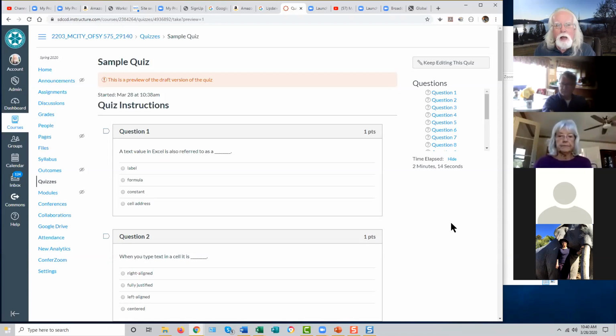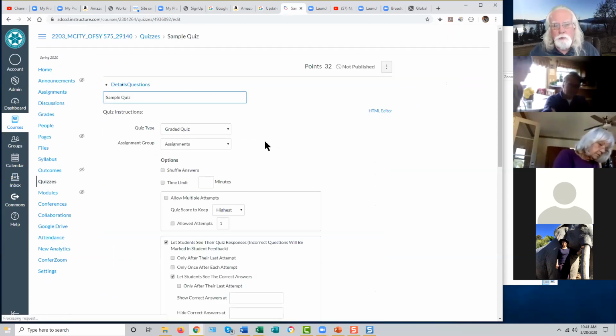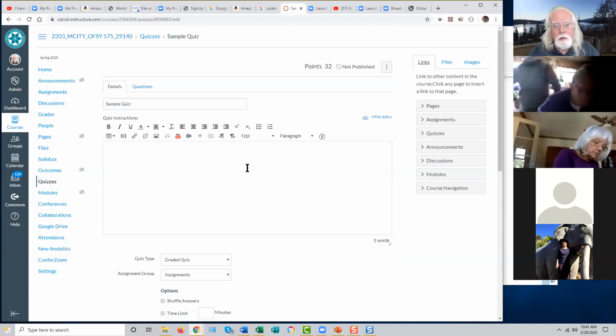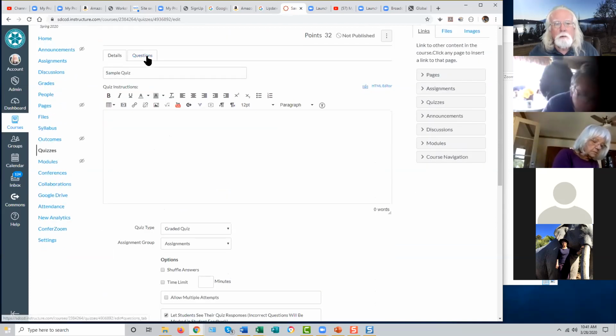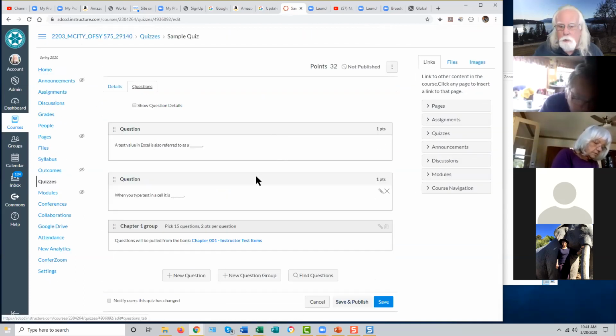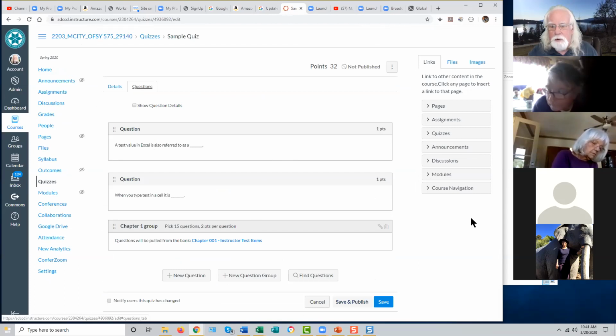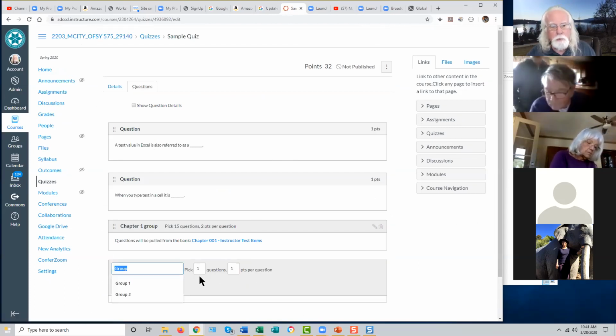And you are not limited to a single question group in a test either. You can put in multiple question groups if you like. If the test is like a final exam covering the entire course, you could pull questions from all of your question banks by just adding another question group.